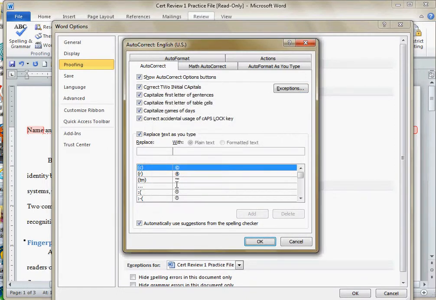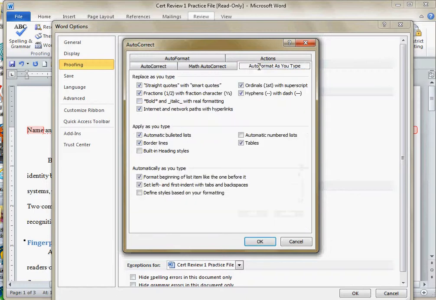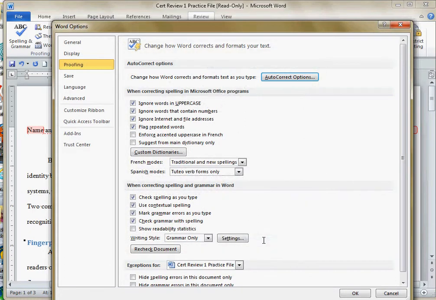You can also have some auto format as you type options in here, things like setting the indents, automatically creating bulleted lists, things like that. So if they ask you to stop formatting something as you type to automatically formatting, this is where you would go to do that. Also, while we're here, this is where you can work on your spell checker.